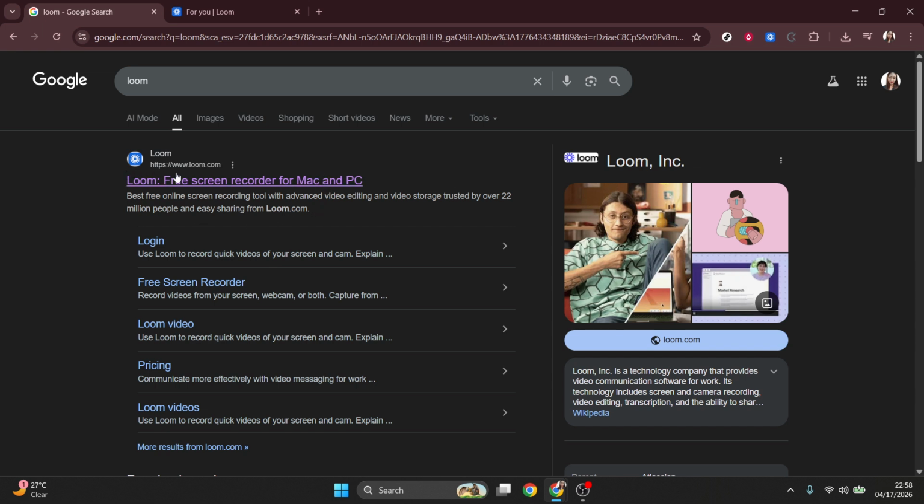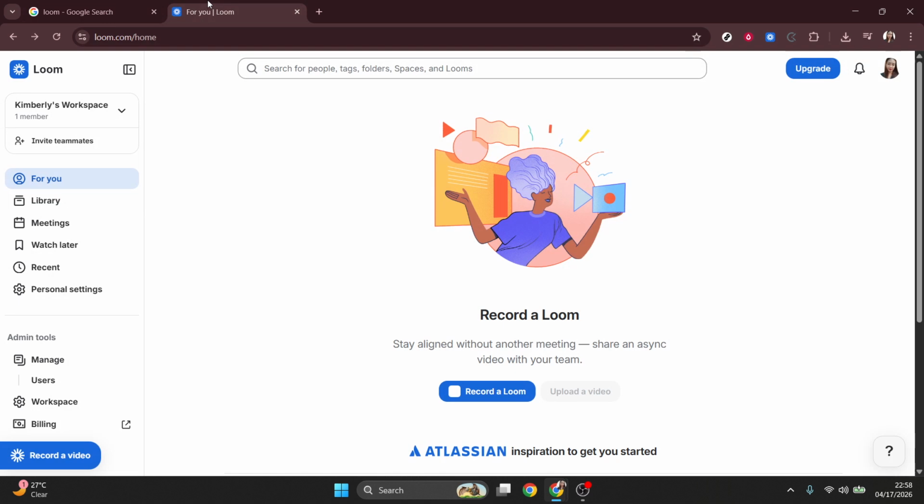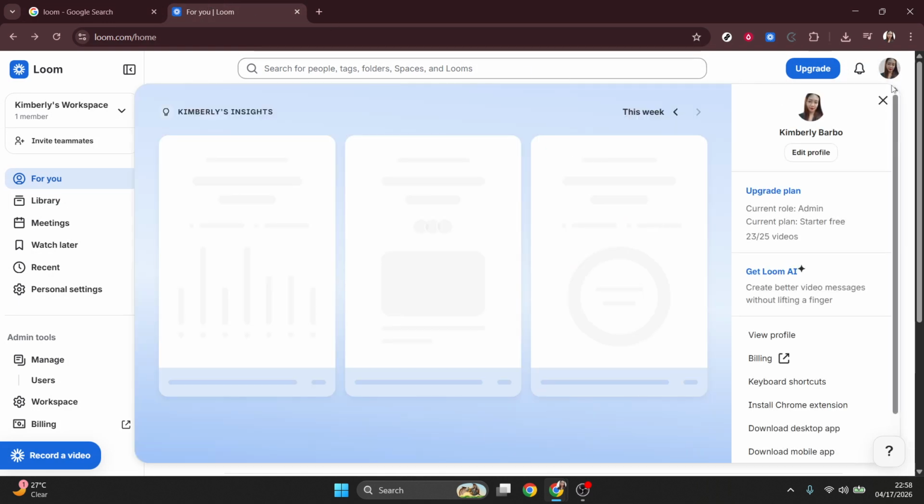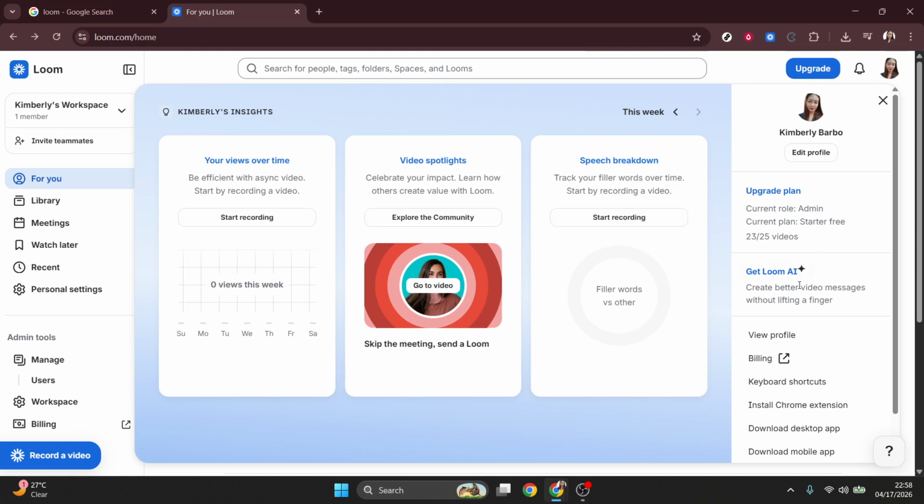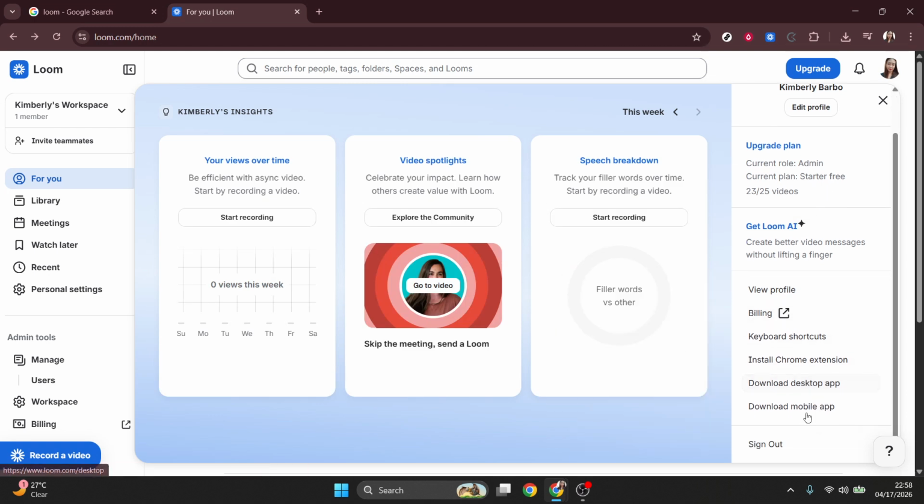Start by logging into Loom on your computer. Once you're in, look to the top right corner and click your profile icon. From that menu, open Settings. This is where Loom keeps all your account level controls, including the notification options we want to fine-tune.